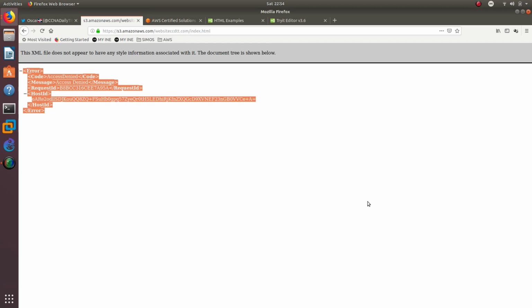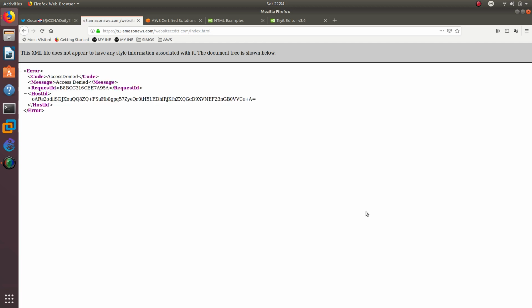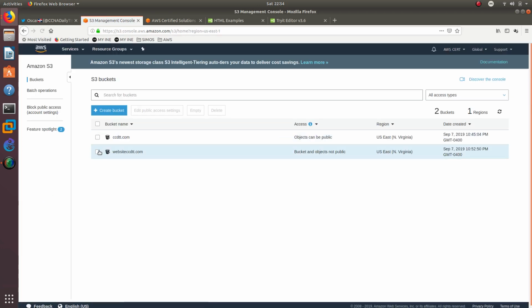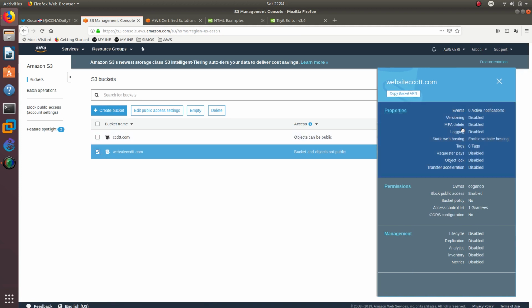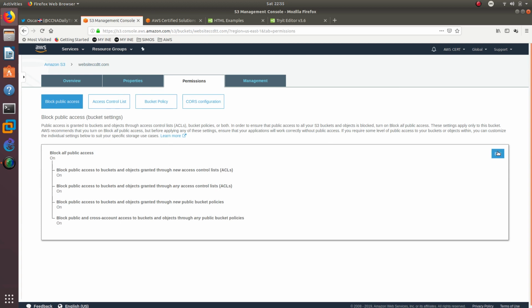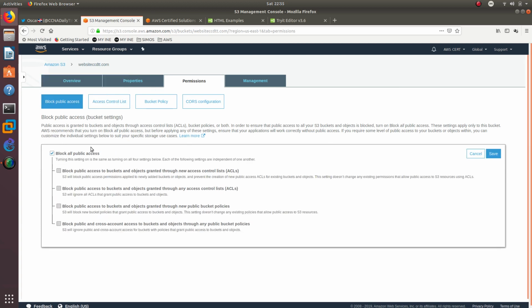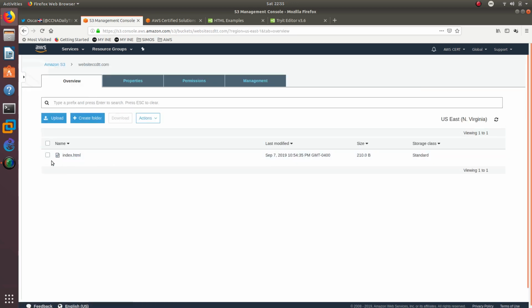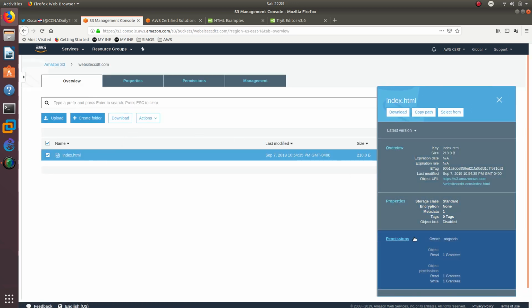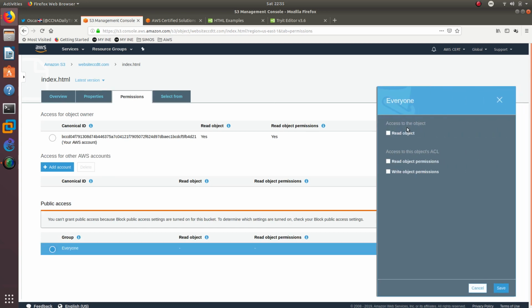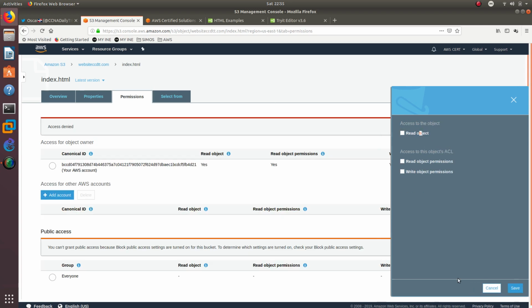So since we have this access denied, what we want to do is enable this to be publicly available. So we need to do it from the bucket level first. So let's go ahead and go to permissions, edit that public access, and either let's just do it from just the object and see if we get that error. So let's go to permissions and let's go ahead and enable it, read only, save it.